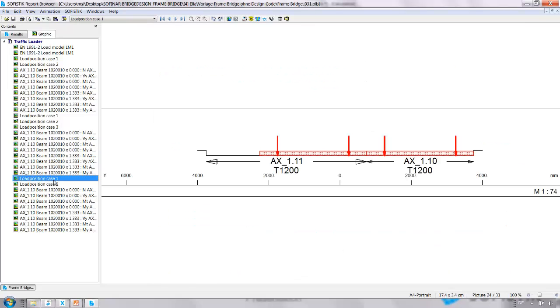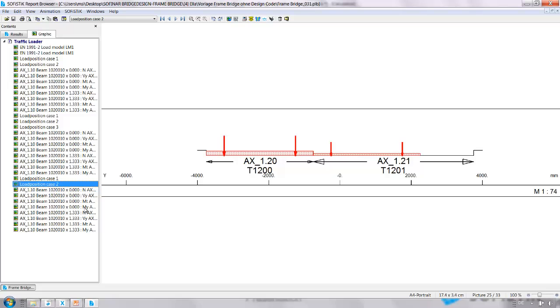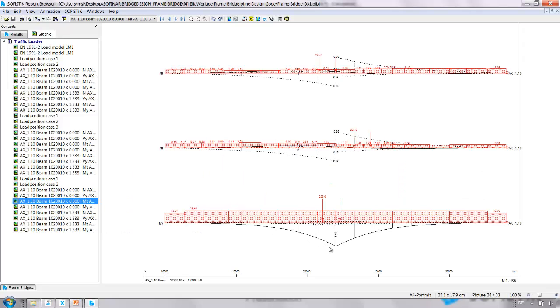And then we have here the third envelope, the horizontal forces, and also 2 cases. And we also get here the influence lines, for the bending moment my, with the corresponding loads.